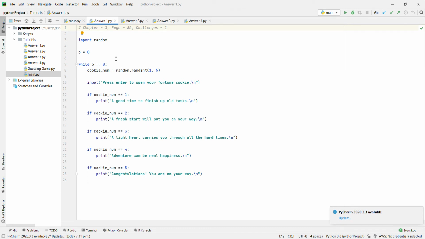So I imported random, made b equal to 0, and b will always be equal to 0, so that I could make a while loop that goes on forever. Then I made a random number, cookie num, and I put random.randint. Randint is the function in the random module, and then I told it to give me any random number between 1 and 5.